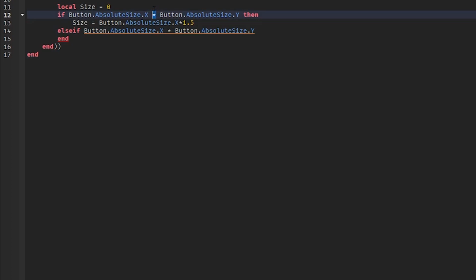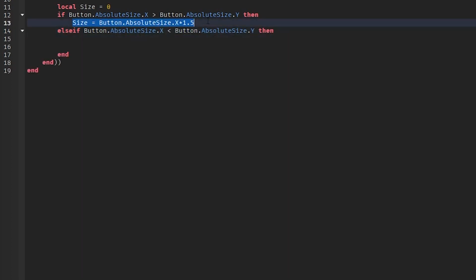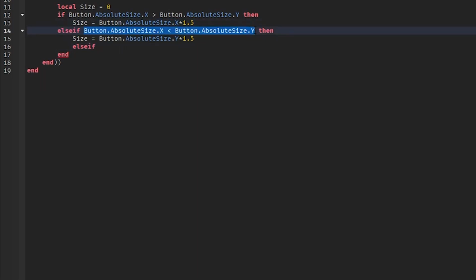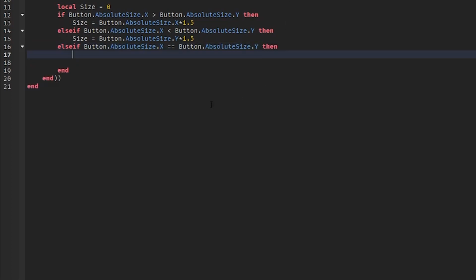Wait, I don't know what I did here. It's supposed to be this bigger, not that, and here smaller. And if it's smaller, then we're gonna do button.AbsoluteSize.Y. Now elseif button equals, if it's square then nothing.